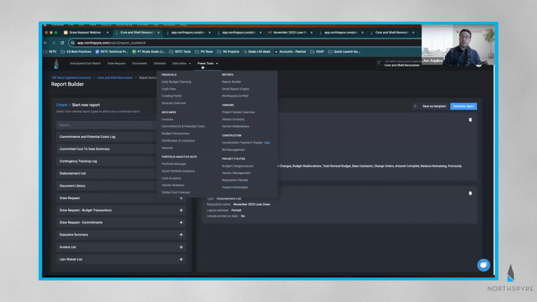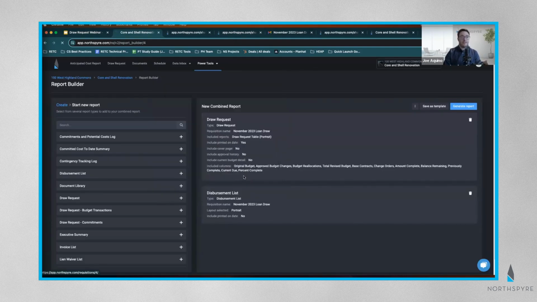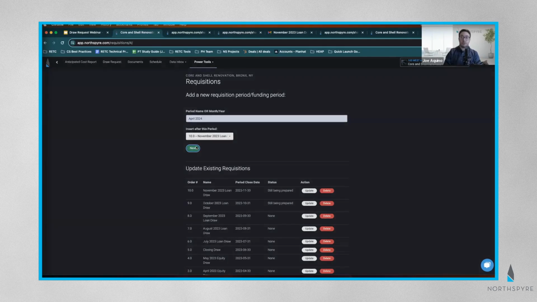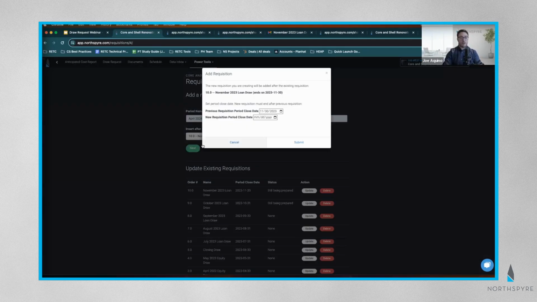From your Northspyre Power Tool section, there's an area here for requisition periods. This is where you can go in and create your own requisition period. If I know that I'm going month by month, I have my different months, what my start date is, what my end date is. If I wanted to have one in the future for April, I absolutely can do that. I just title the requisition period name itself, and I'll choose my start and end date. That's all I need to do.